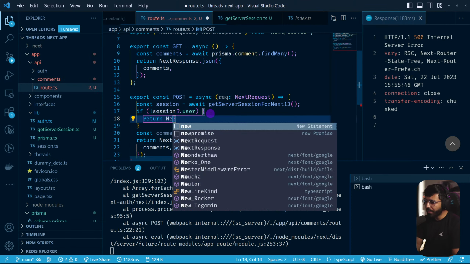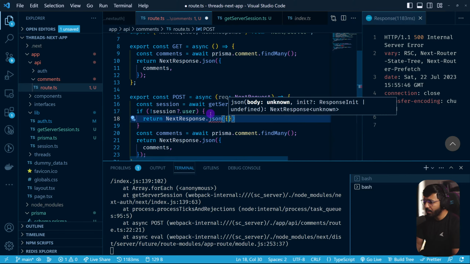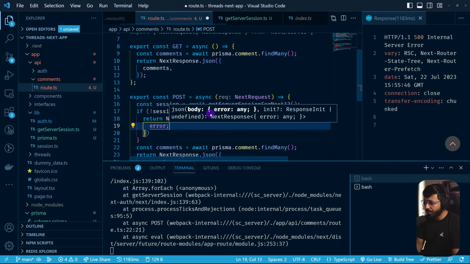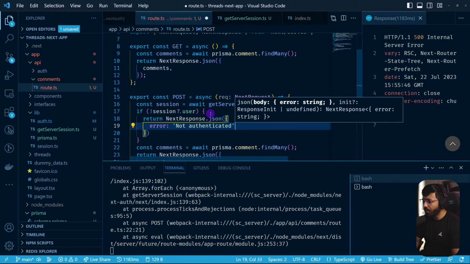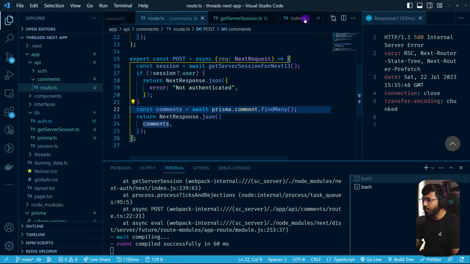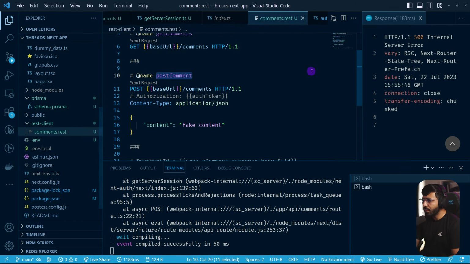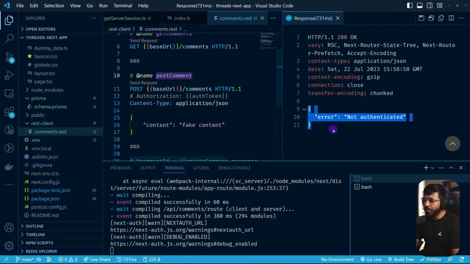We can do next response dot JSON, error, not authenticated. All right. Otherwise, we can return the actual response. So now if I go to the REST client and I do post, cool, error not authenticated. Seems nice.